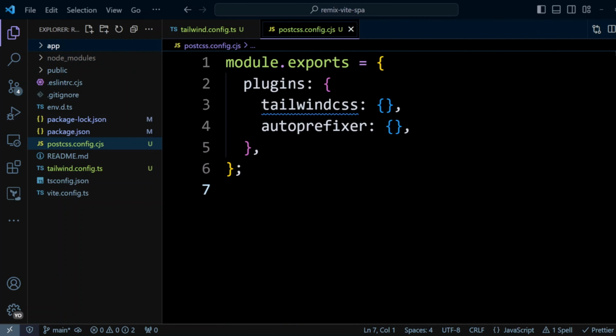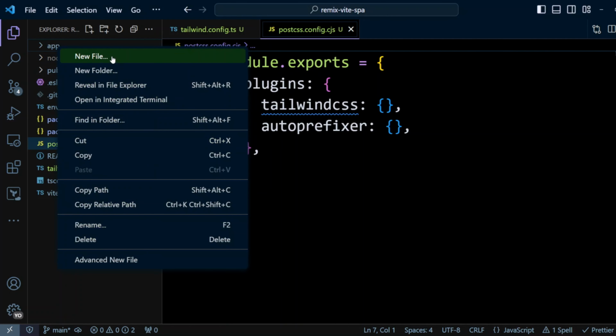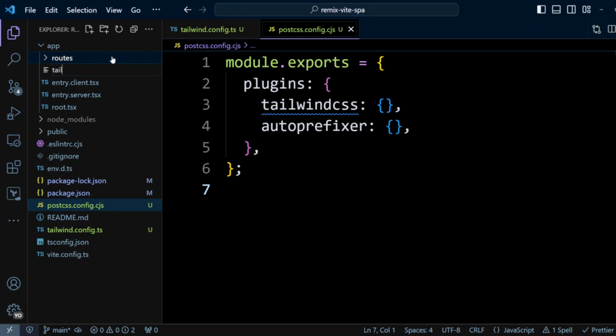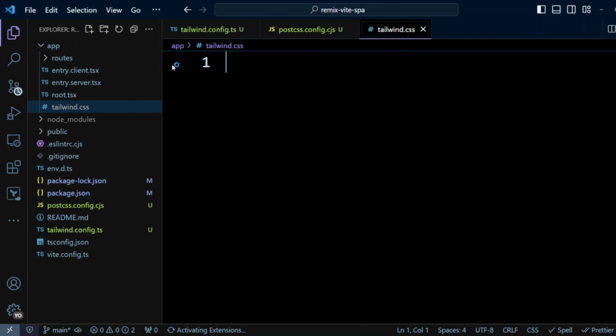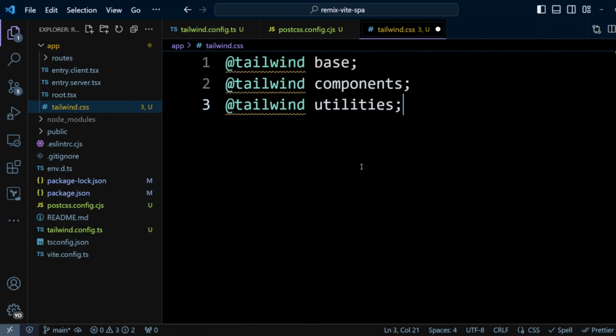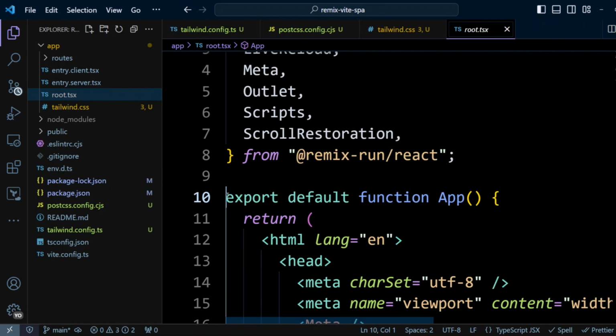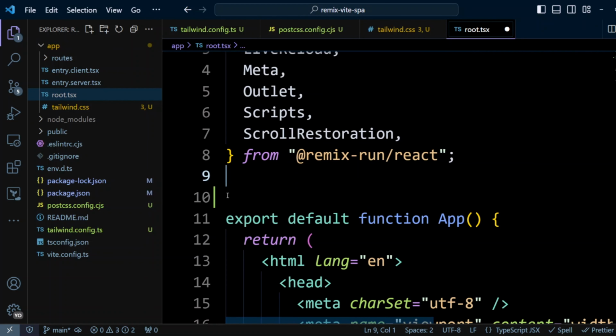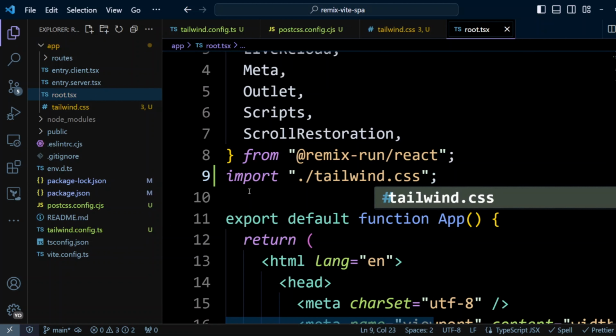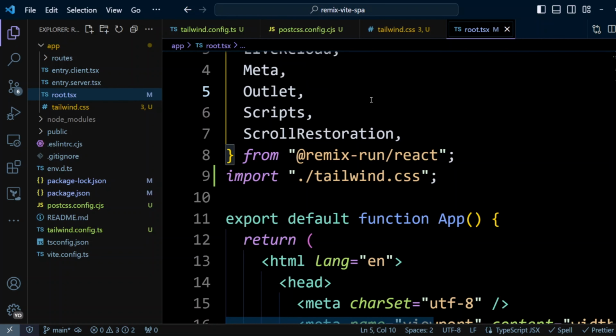Now let's create the tailwind.css file in the app directory of the project. So tailwind.css, and we're going to put the following. We're going to get Tailwind base, Tailwind components, and Tailwind utilities. Let's go ahead and save them as well. And finally, in the root.tsx file, let's go ahead and import Tailwind CSS, right? So we'll put import tailwind.css. Now we're going to save it. We are all set with Tailwind CSS.